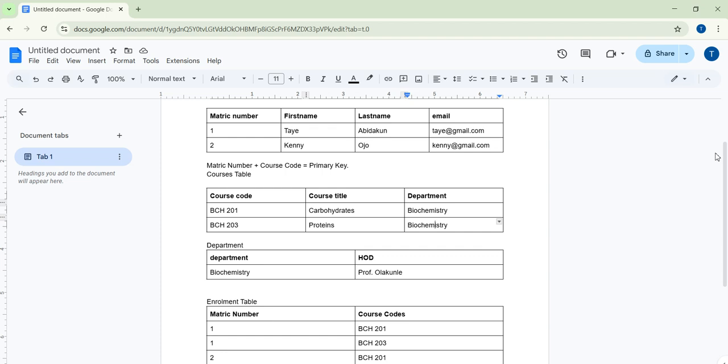So in the next video, in our next class, we are going to discuss entity relationship.